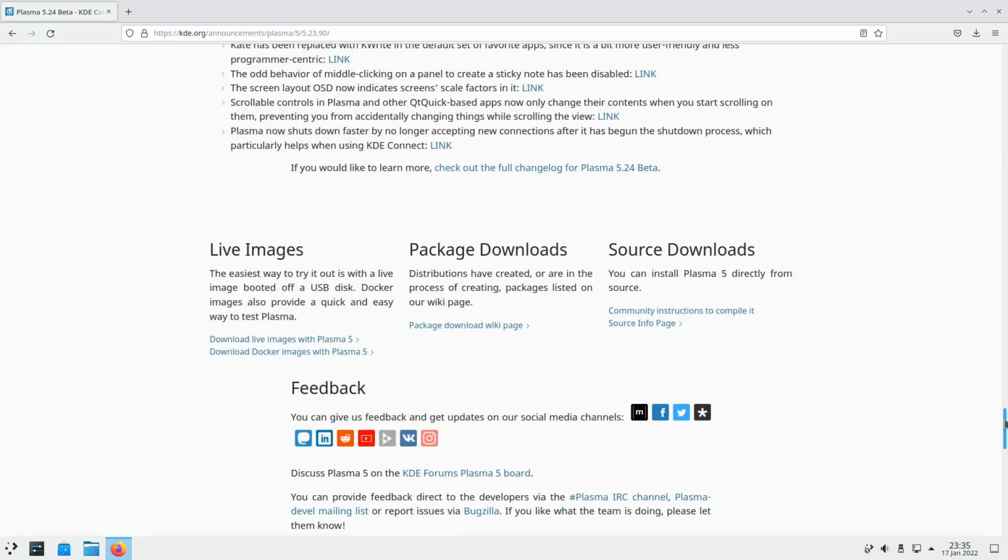The one interesting thing that I want to give my opinion on when it comes to the official announcement and the website is downloading this thing. So here at the bottom, they give you these options: source downloads, package downloads, live images. I think, considering that KDE Neon is kind of like the flagship of showcasing Plasma, I think they should just give you a direct download link, and you know, for the beginners and people who aren't so tech savvy, just give like a big green download button to let you download it.